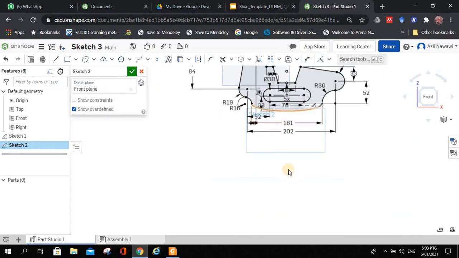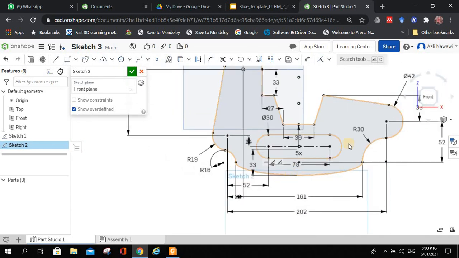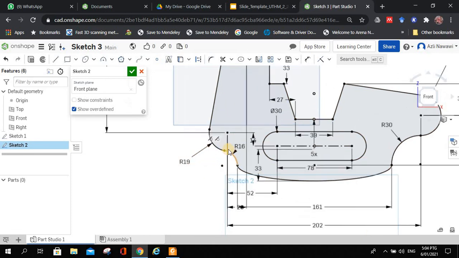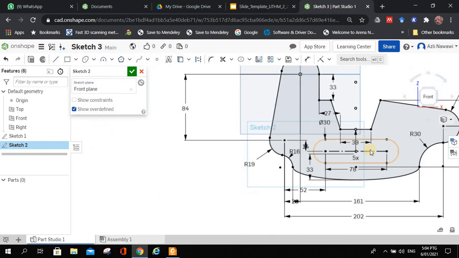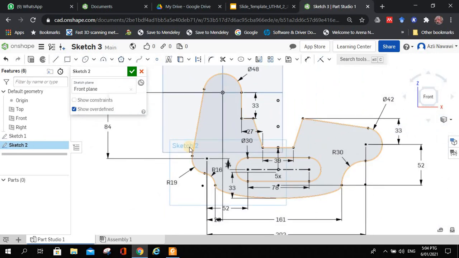So I think that's all. That's all for Onshape. I hope that it is beneficial to you. So this is how we do the sketch in Onshape. Thank you for your time and goodbye.